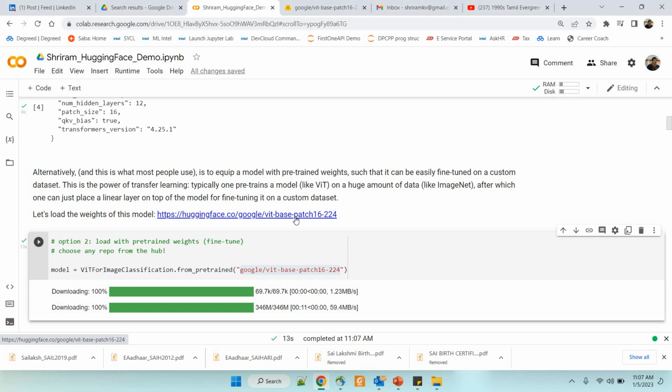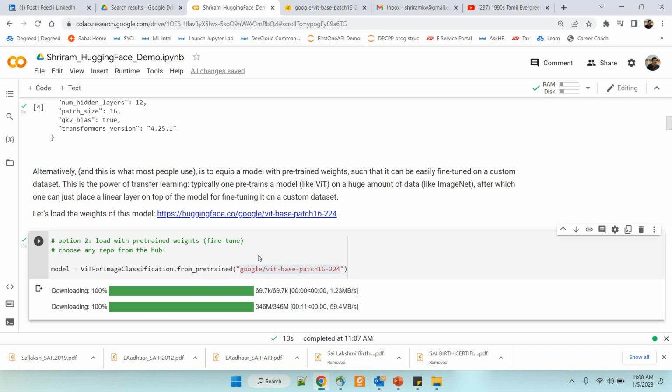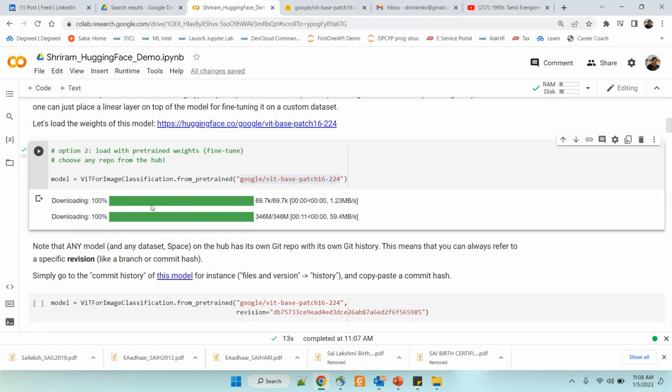Go ahead, see what is ViT-base-patch16-224, and all the details about that are available in that particular link, and we are going to load it. But when you are loading pre-trained weights, you need to specify very clearly from_pretrained. You need to mention this name. That's all. It is done and it is run successfully. What is the next step?